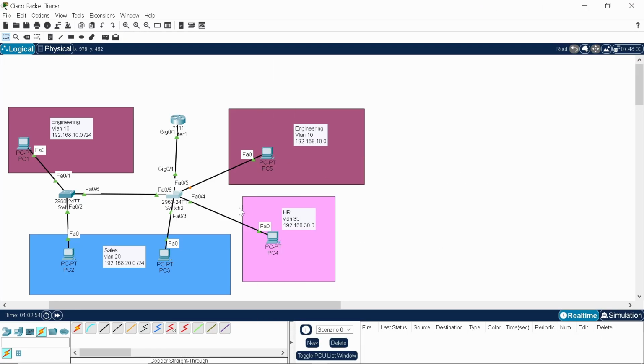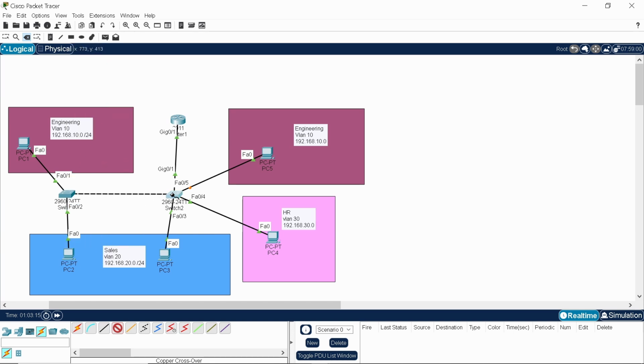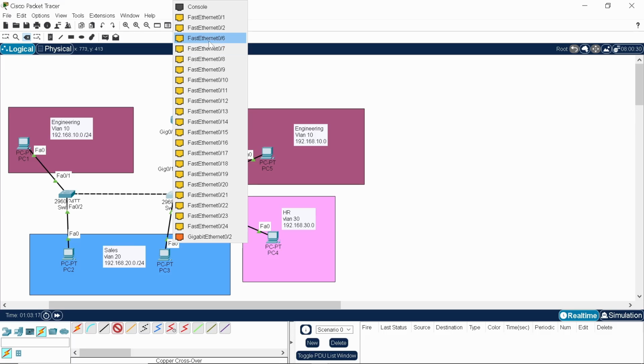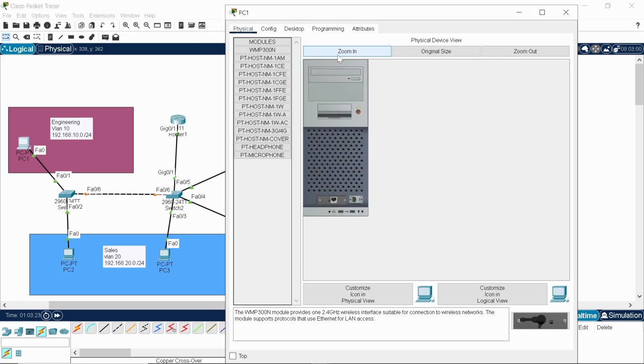But for educational purposes, let me just change this into something that I want, into the correct one. Although it's working, I have to change it to a copper crossover. It's 6. Even on this side it's 6. Okay, now let me show you what to do on the PCs.